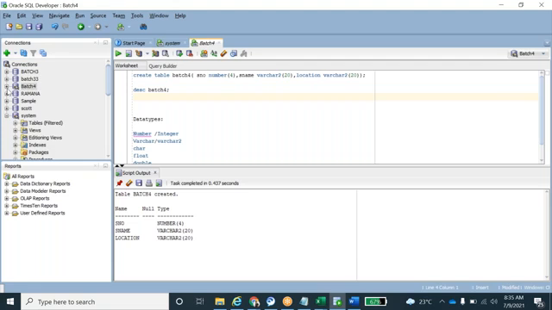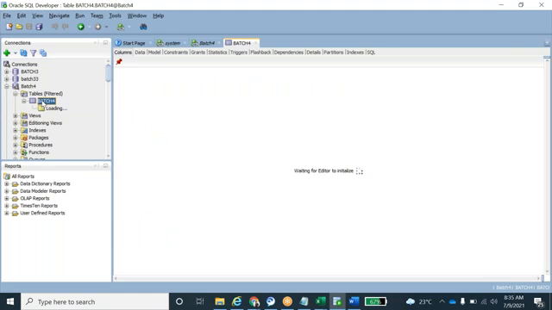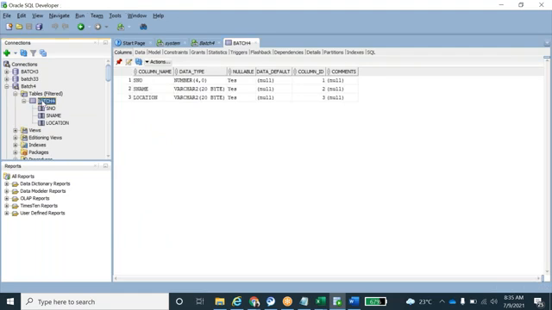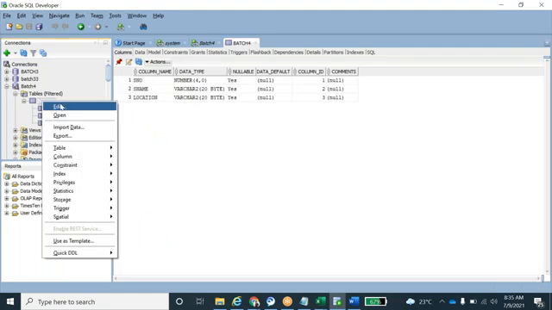Just open your schema. This is my schema. Just go to the tables. So how many tables are there? Only one table I created. After creating the user, I created only one table. Just double click on it, or right click and then open.